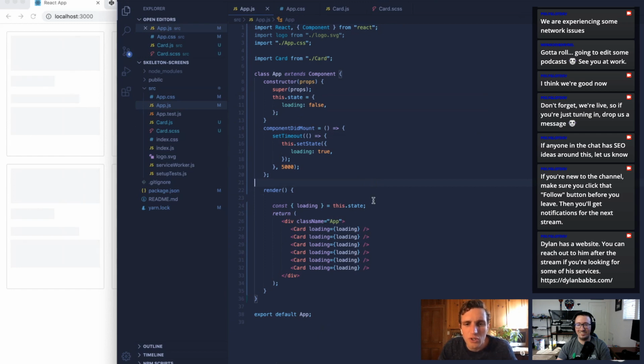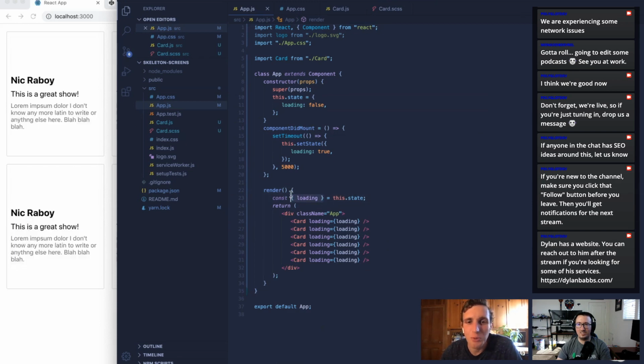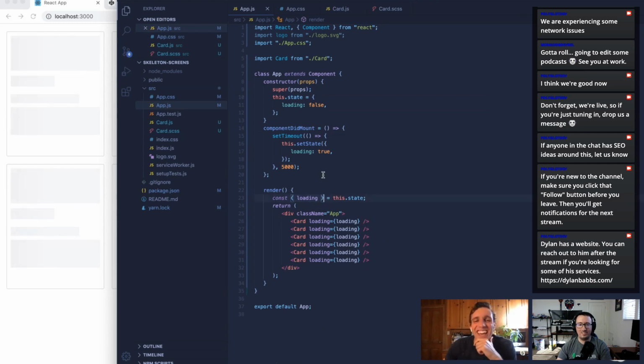Yeah, I mean, you could just do this.state.loading, but JavaScript is all about making your code look good instead of worrying about anything else. Elegance. And for some reason, this destructuring is just so beautiful. Something about it, just magical. It is. Yes. I'm kidding.